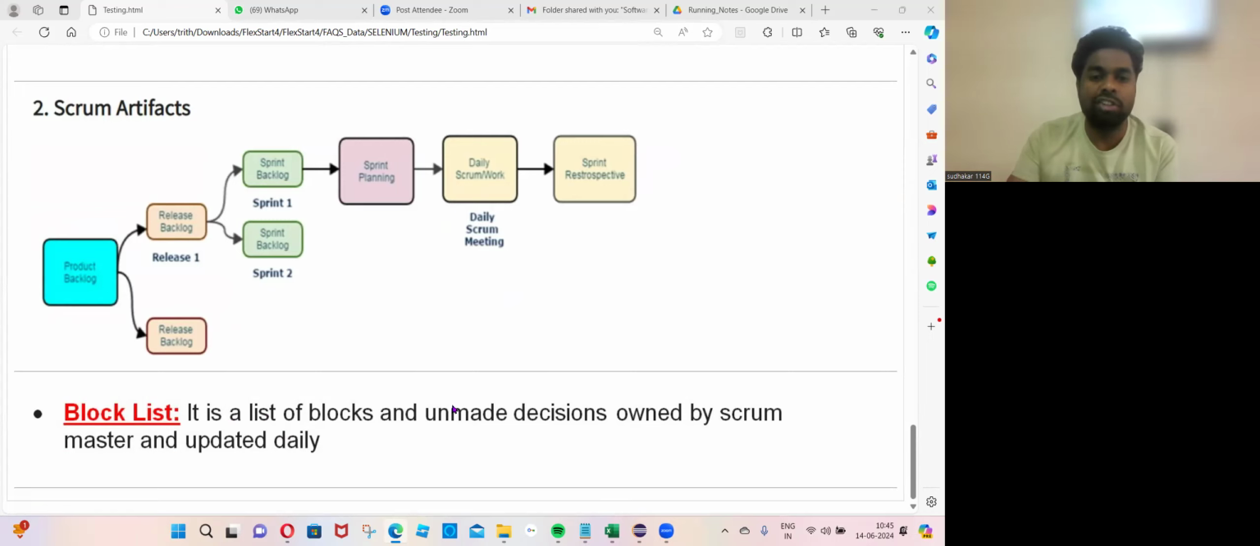So a list of blocks and unmade decisions. We are not clear what we have to do, so let's get all the information. We are redirecting to the product owner. The Scrum Master will keep the blocklist items. Let's clear all these blocklist items. That is a separate activity only for the Scrum Master. Wherever the team is lagging and having issues, he will take care of all those items, and he will do the follow-ups with the other people. So the blocklist is a separate task for the Scrum Master.